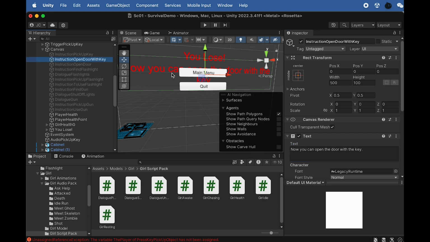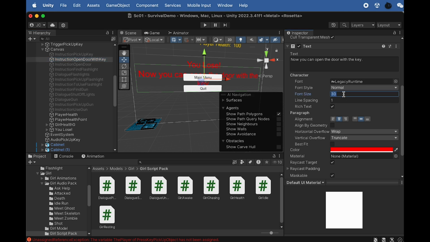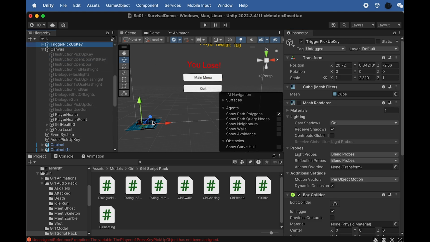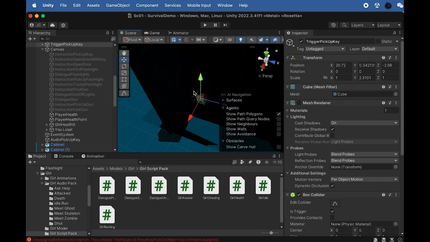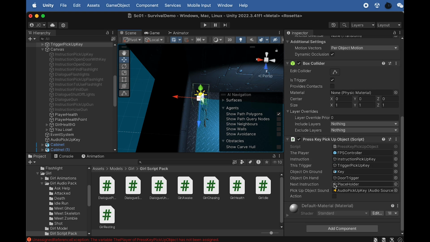Okay, and yeah, it's out of range, so we can just go to the text box and change the font size to 25. If I change it to 25, it's on the screen. Okay, so now it's there, so I can turn off this instruction and assign it to trigger pickup key, which is this one. So go back to the next instruction for press key pickup object. Yeah, we're gonna assign this instruction here instead of the placeholder. Okay, so now it should be fully functioning. So let's do a test.